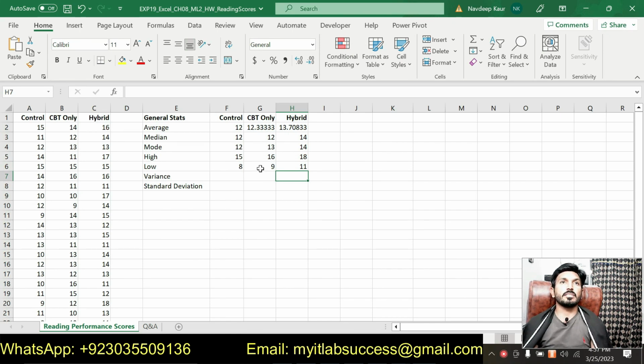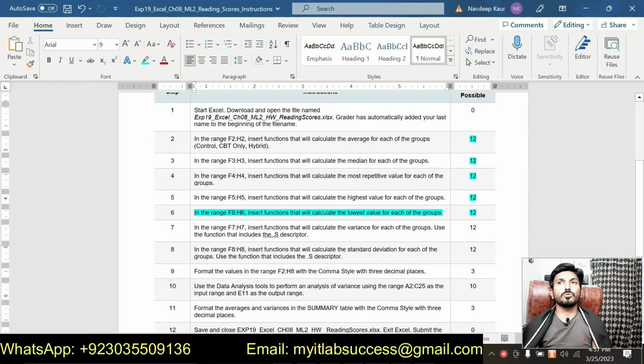We have calculated the minimum for the CBT only column, and we have calculated the minimum for the average column. So we have calculated the average for these three, then we calculated the median for these three, then we calculated the mode for these three. After that, we calculated the highest value for these three, and then we calculated the minimum value for these three.